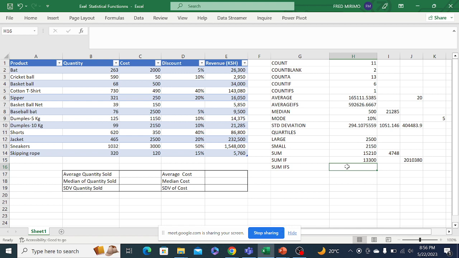SUMIFS applies when you have many conditions. It follows the same syntax as COUNTIFS and AVERAGEIFS, so what you just change is the function. For example, instead of AVERAGEIF, you change to SUMIFS. So let us see how we can apply this.